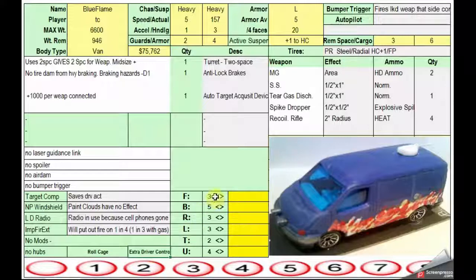Here's the layout of all the armor: front, back, right, left, top, and under or bottom. And then along the bottom we see the speed track where you'll slide your little marker. It's a little plastic arrow that slides onto the cardstock, and that's what you'll set your speed with. And that's it.